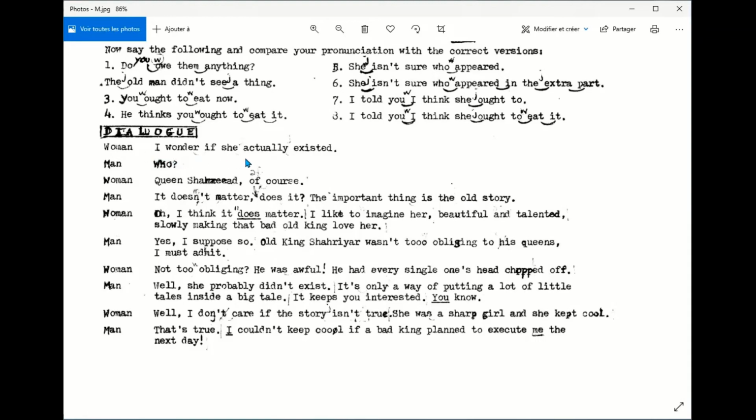I wonder if she actually existed. I have applied 3 processes here. So I wonder if, linking r because of the schwa. Wonder if, linking r because of the schwa. She actually, linking y because of the short e. Actually existed, linking y because of the short e.